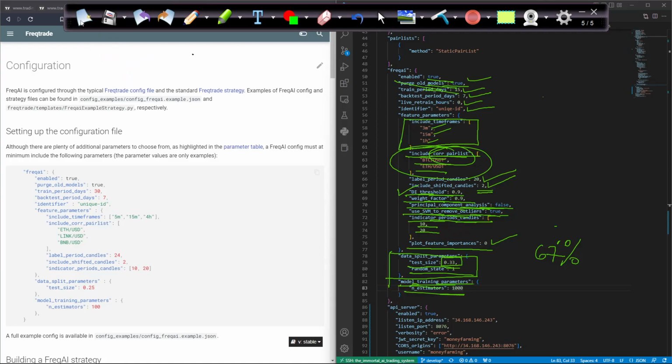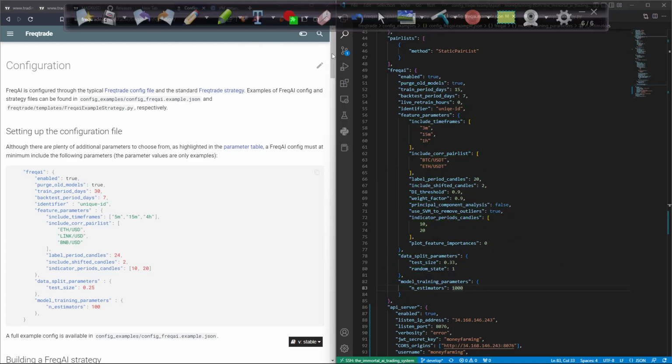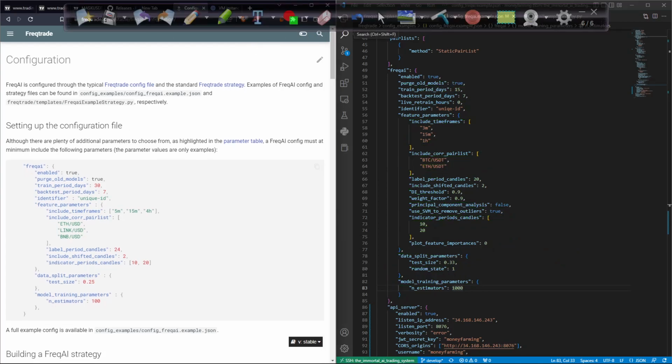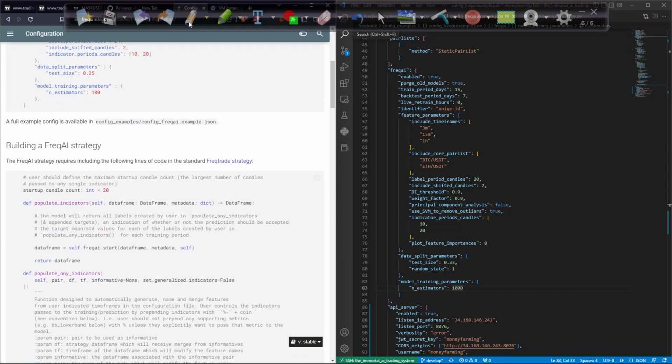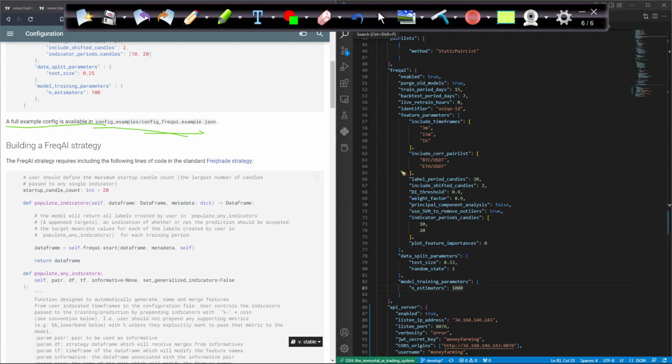So we have discussed this. Here's the full example, and here we have discussed the parameters.